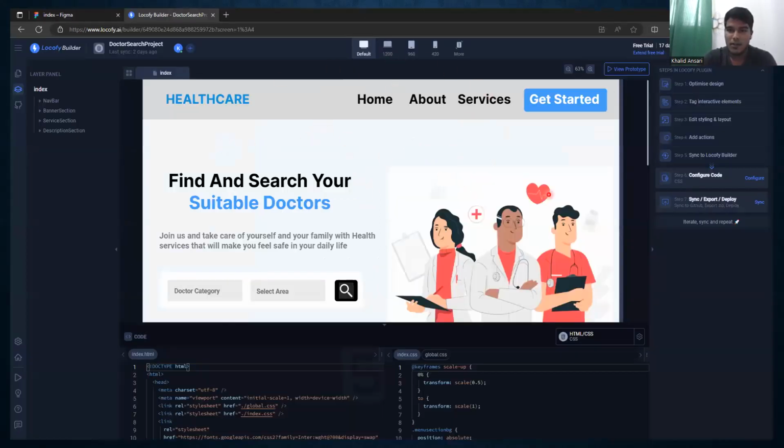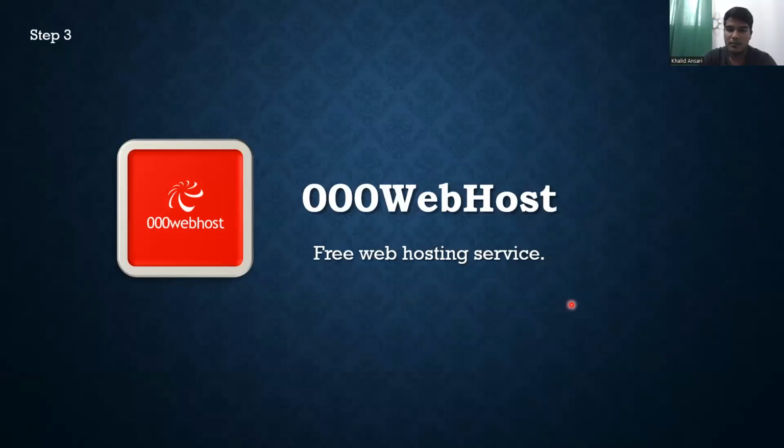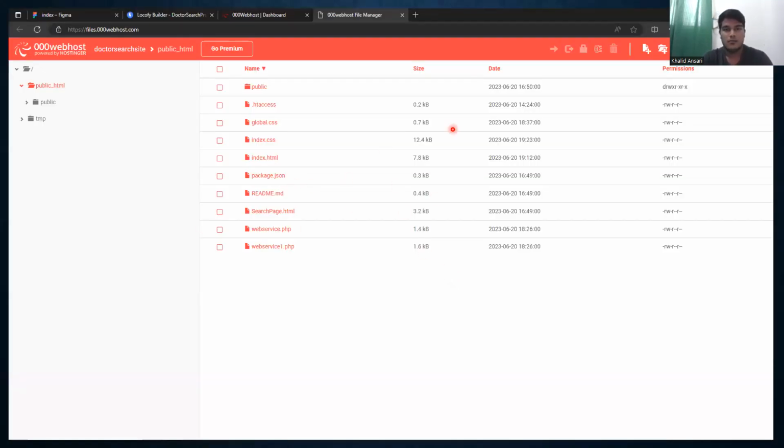This is how we do it. We click on sync builder on the previous page, and then we get this page. Here we can edit the HTML and CSS code if we want. And finally, if we are satisfied, we can export it as a zip file. Then in step 3, we host the website on 000webhost. I uploaded all the files in its file manager. These are all the files: the global CSS, index HTML, and the web service 1 PHP.